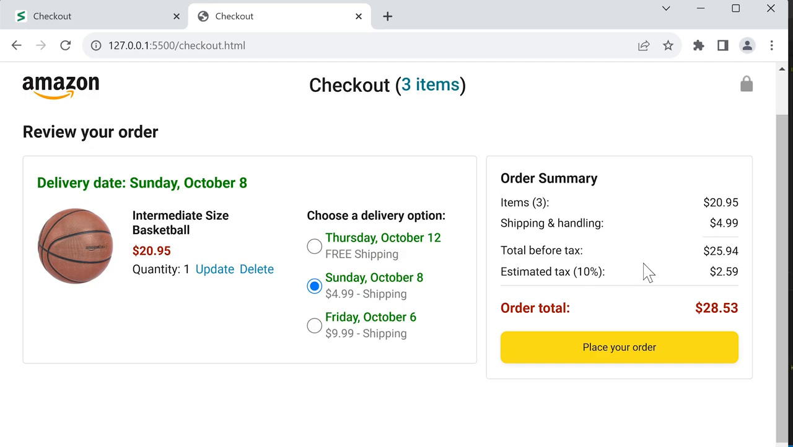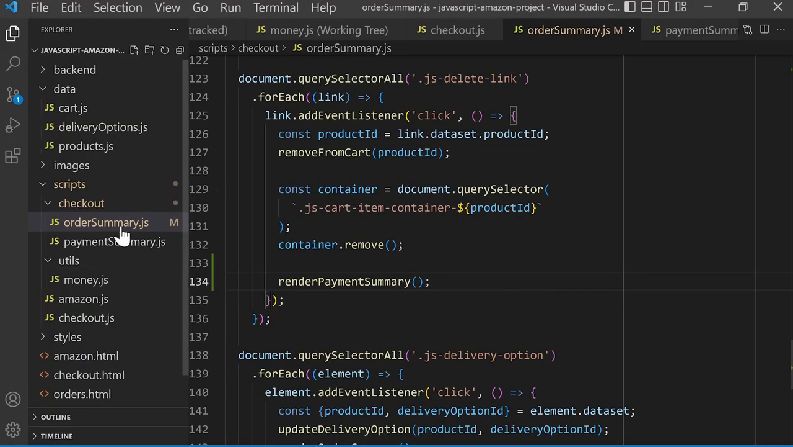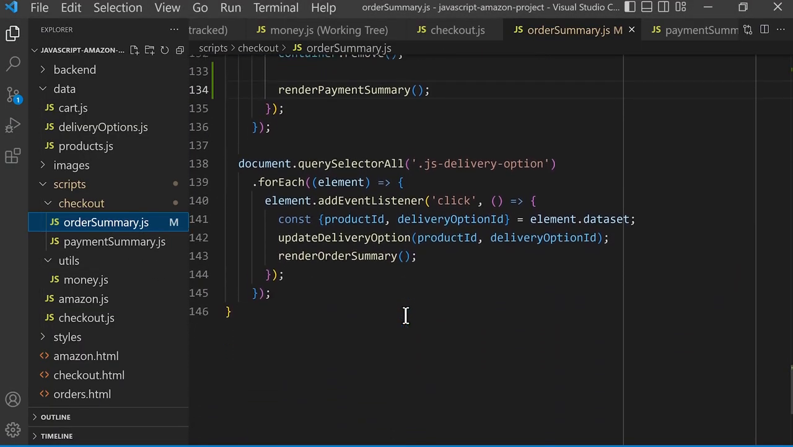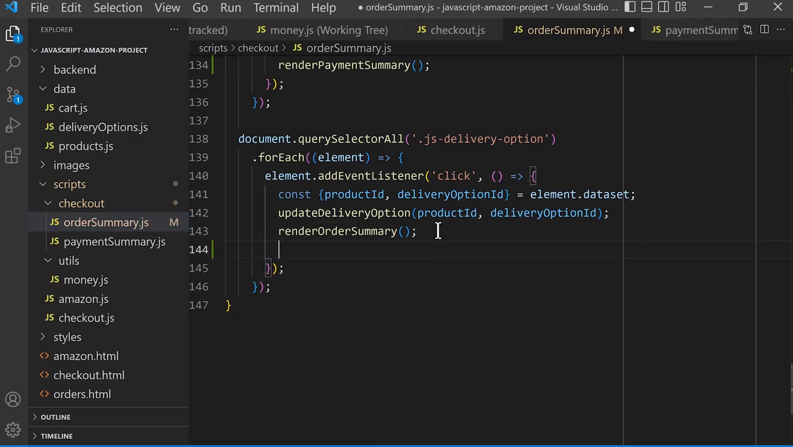Let's do one last example of MVC for this lesson. When we change the delivery options here, we also want these numbers on the right to update. So let's find the code for the delivery options. Again, this is in the order summary section. So in our code, we'll open ordersummary.js, scroll down, and then here, we updated the data, and then we're just going to regenerate the HTML for the payment summary using render payment summary and brackets.